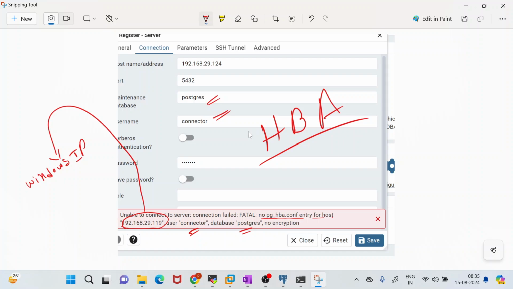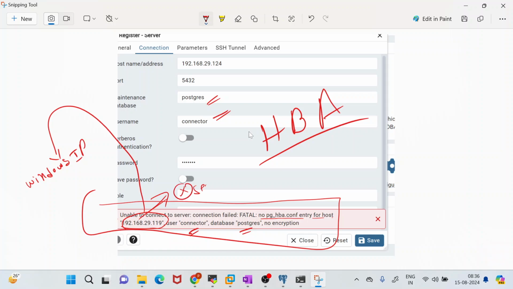Our next topic is host based authentication. What is pg_hba.conf? How can we make the entries into pg_hba.conf to resolve this error? We got this error because HBA failed. Why did it fail? Your postmaster is thinking that the connections coming from 192.168.29.119 are not secure. To avoid this error, we need to change the entries in the pg_hba.conf file. That will be our next topic, host based authentication in Postgres.